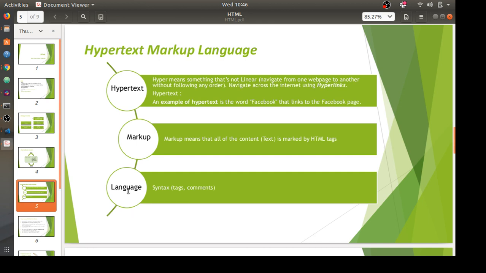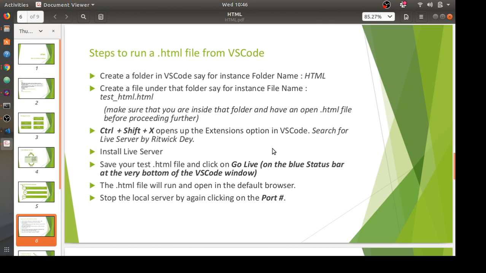And why is it a language? It's a language because there is syntax for it, there are tags, there are elements, there are comments. So it's just like any other language. It's a language that is used to communicate with the browser. The browser will communicate using the HTML file. So that's why it is a language, hypertext markup language.